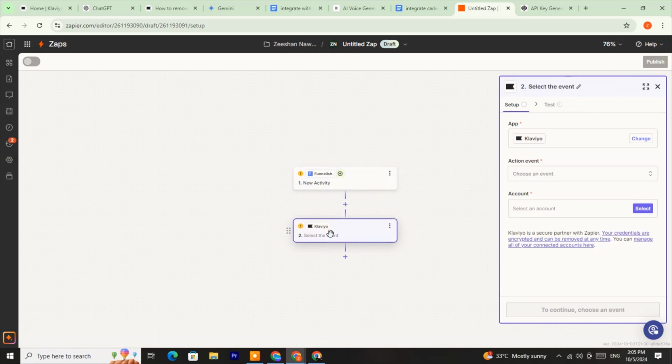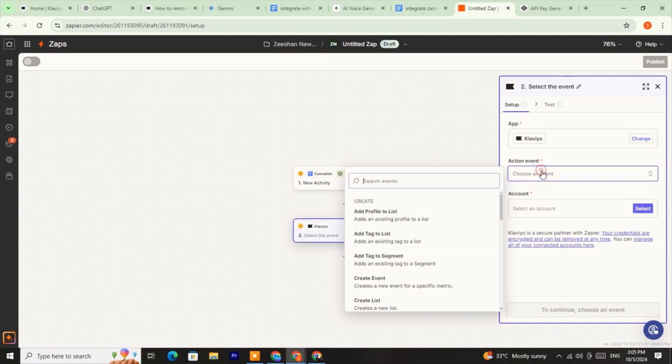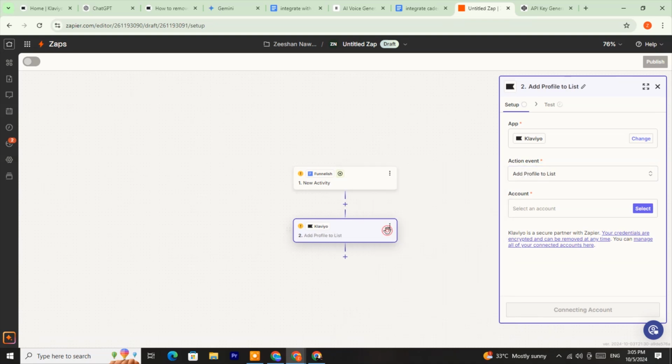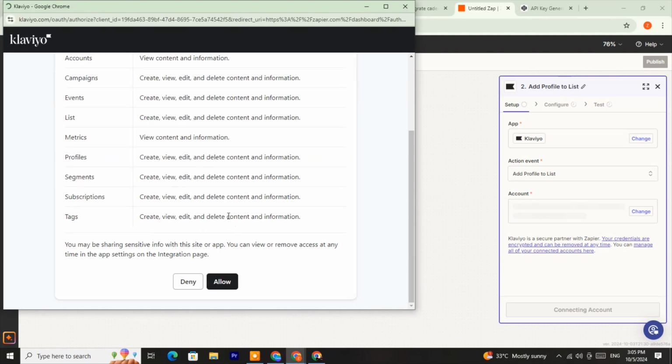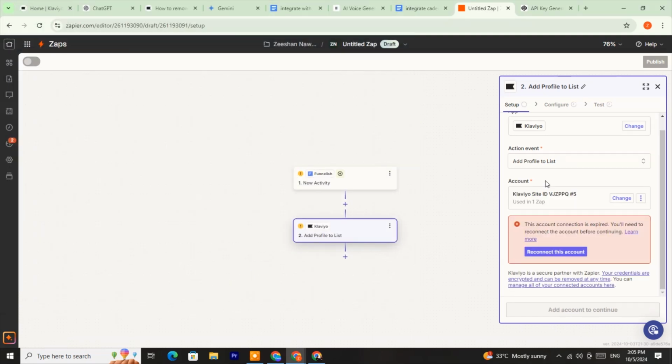Next, move to the Klaviyo setup and fill in the action event options. Click on Select to connect your Klaviyo account and click Allow to authorize the connection. Complete all configuration settings for Klaviyo and run the test setup. Finally, click Publish and you're all set.